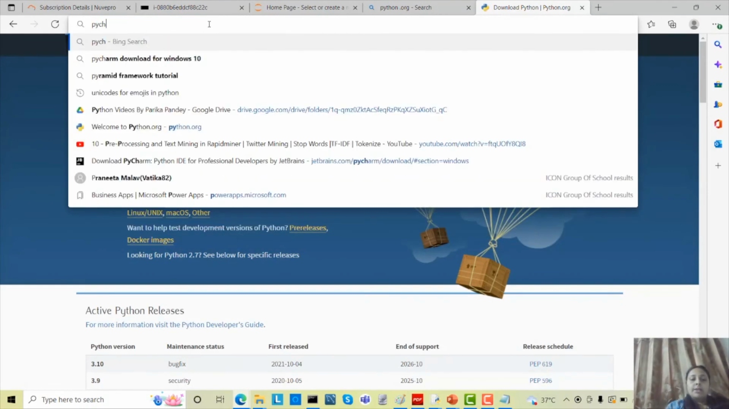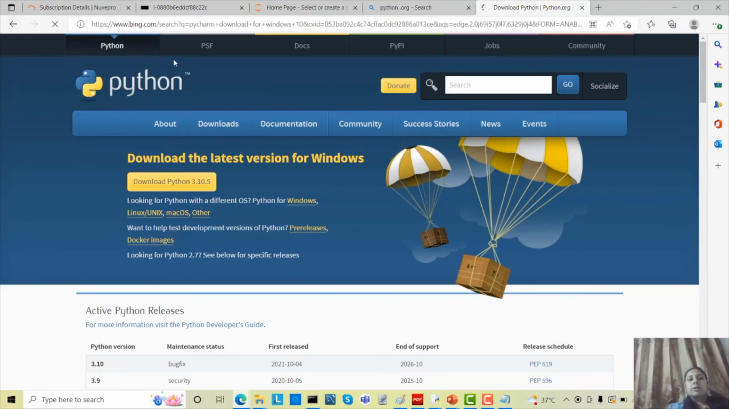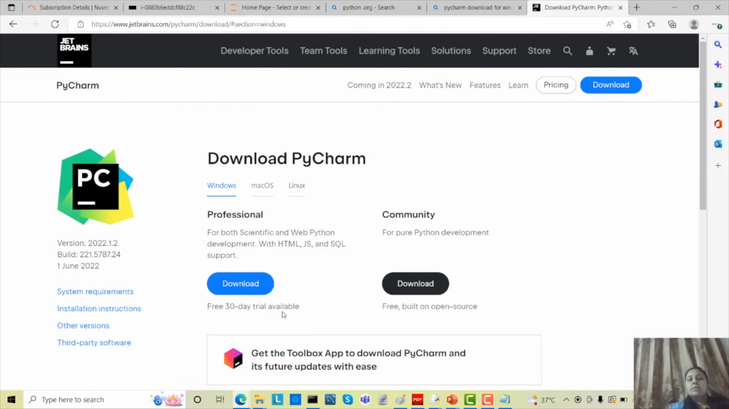If you want to download PyCharm, you can search for the download version of PyCharm, or the 30 days trial version of PyCharm, on the PyCharm website, like here. Here the 30 days trial version is available. You can use this version and create different programs in it.